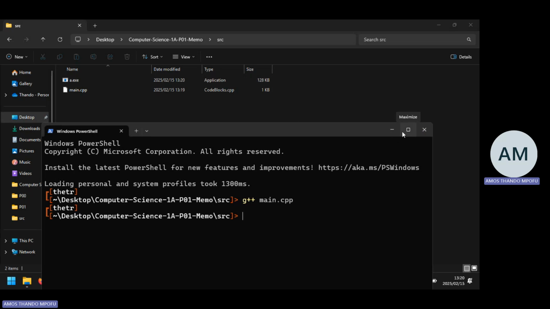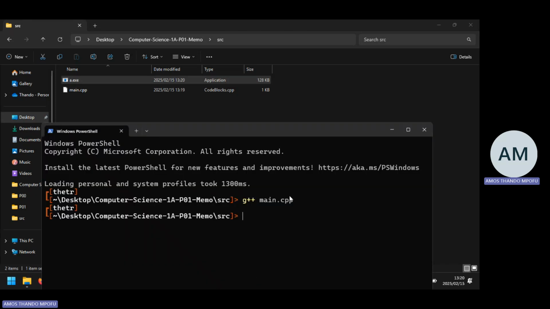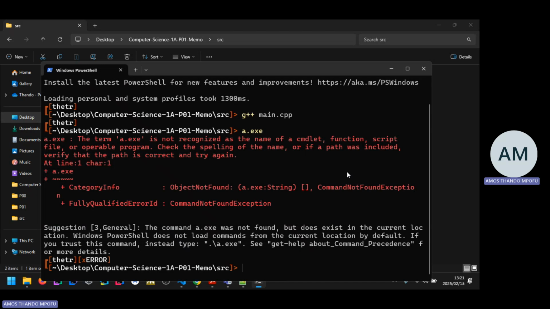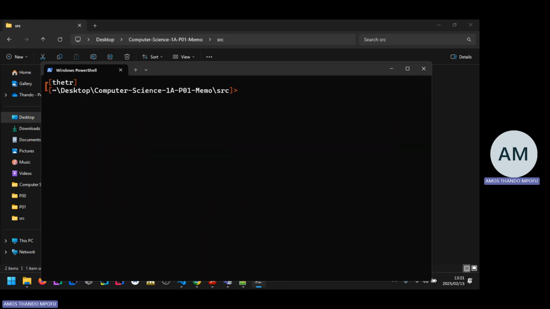Now I can just minimize this, and then I can just double click on this executable file. Okay, you see the problem is if you run it this way, it ran, right, but it quickly disappeared. So I'd have to run it inside of my terminal. I'd have to type in its name, a.exe, and then press enter. Okay, my bad. It doesn't want a.exe, it wants dot slash a.exe.